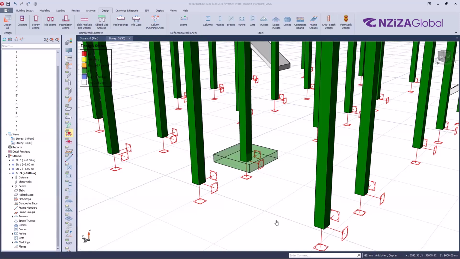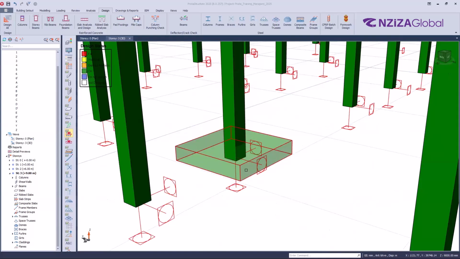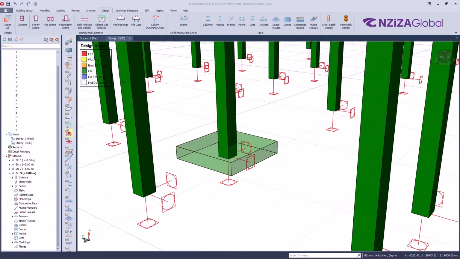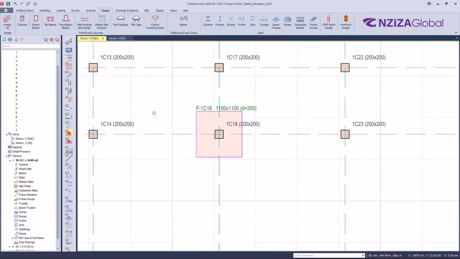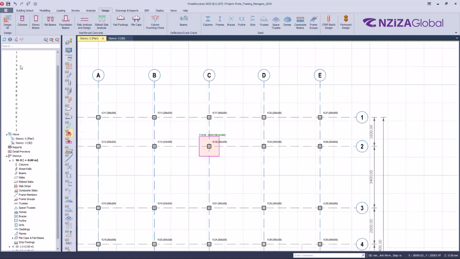Those who are getting errors when they click on insert pad footings, please make sure you are on story 0. That error will come when you are trying to do something you are not supposed to do, maybe trying to insert the pad footing when you are on another story. So make sure, for instance, if you are on this story, on story 0, make sure you close it and open it again to make sure that everything is up to date.